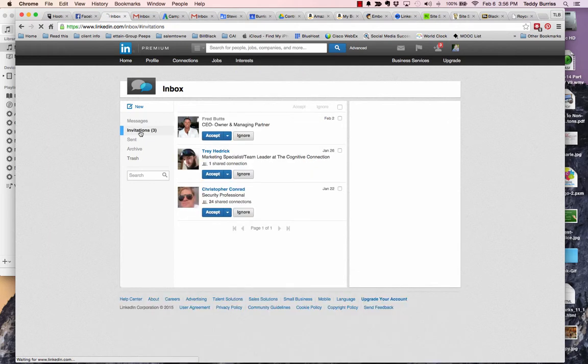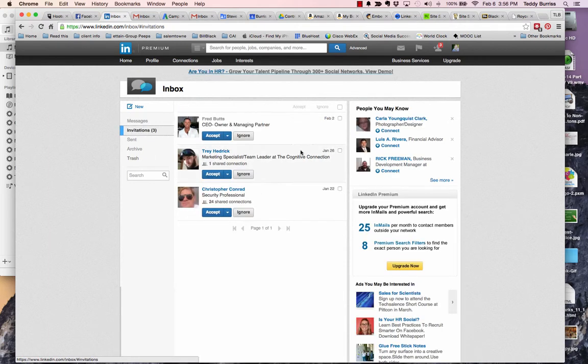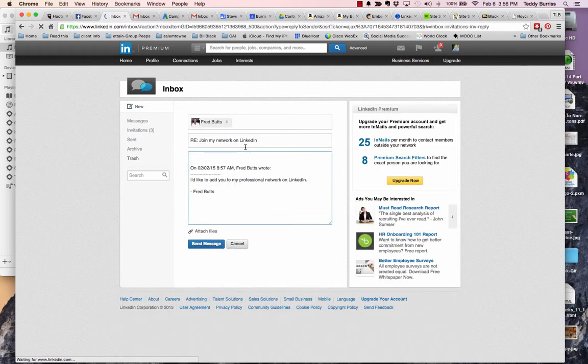You click on invitations. And here are three invitations that I'm waiting for them to respond back to me because I've already sent them a message. And here's how you do it. See the little triangle right there? You click on that little triangle and you can reply, but don't accept yet. And when you do that, you can send this person a response back to them from their message.